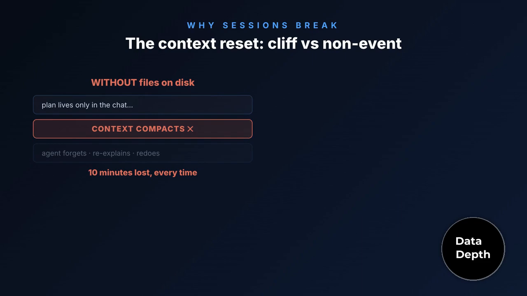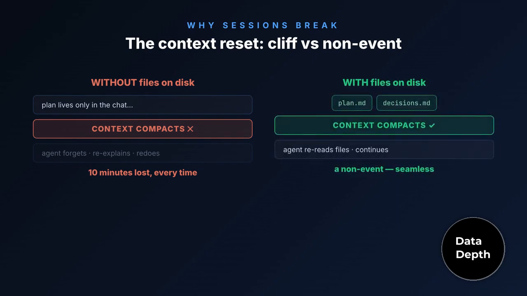With plan.md and decisions.md, a reset is a non-event. The conversation clears, but the agent reads the files back and continues seamlessly. You've turned the context window from your memory into just a workspace. The real memory lives in files you control that survive forever. This one habit alone will fix 80% of your bad agent experiences.